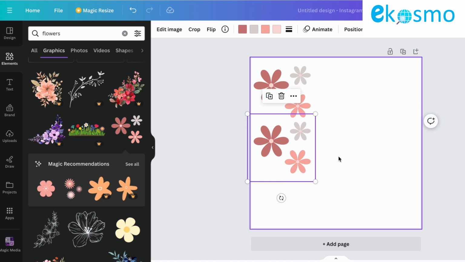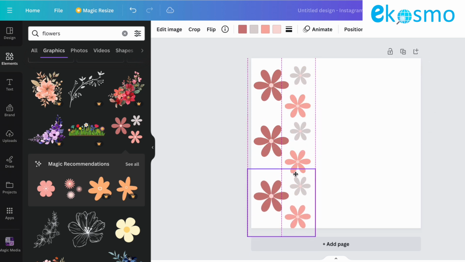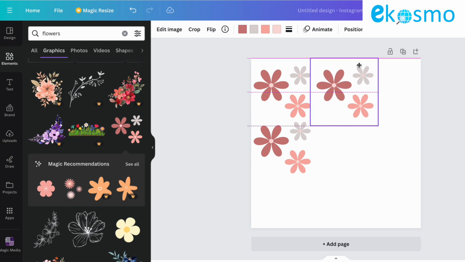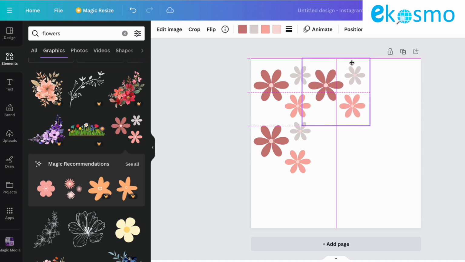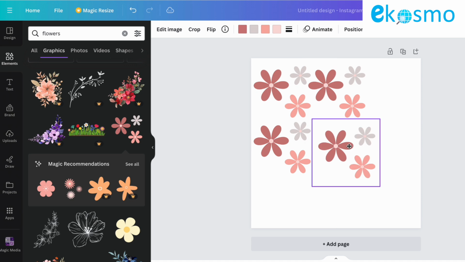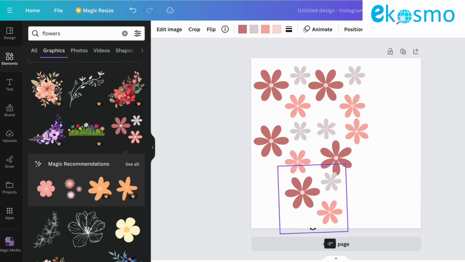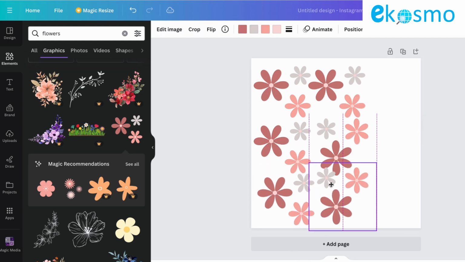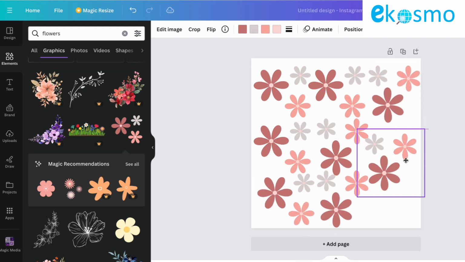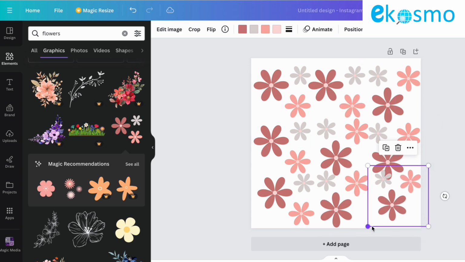So I've taken these flowers and then I'm just copying them all around and trying to cover the whole canvas. I'm going to fast forward it. So you see I've been copying this on the whole canvas. I've made multiple copies of it and arranged it all on the canvas.